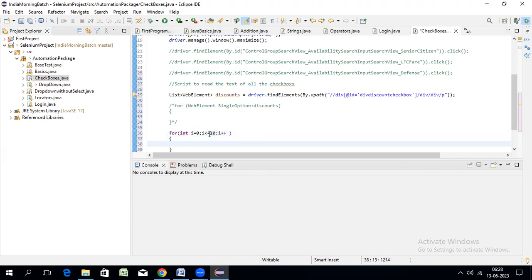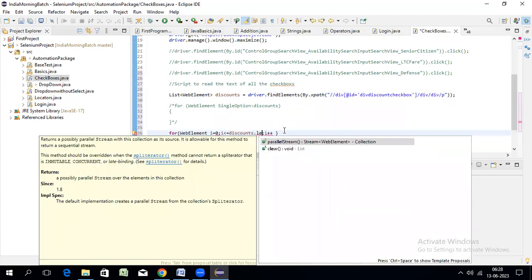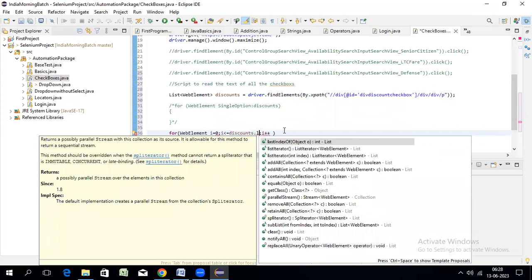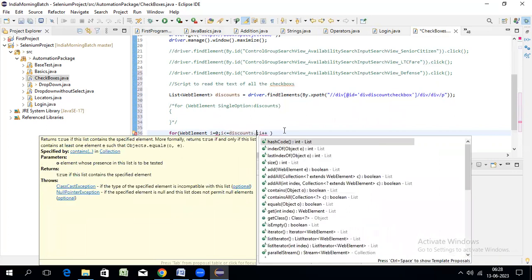Now instead of int, we are going to place WebElement. Instead of 10, because you know till 10, here what we do is give discounts. We need to read the discounts, so discounts dot we have to give dot length. There is no length, so we can use size. Okay, we can use size.